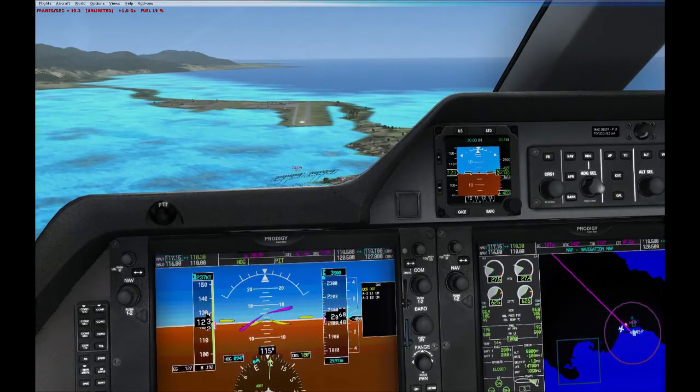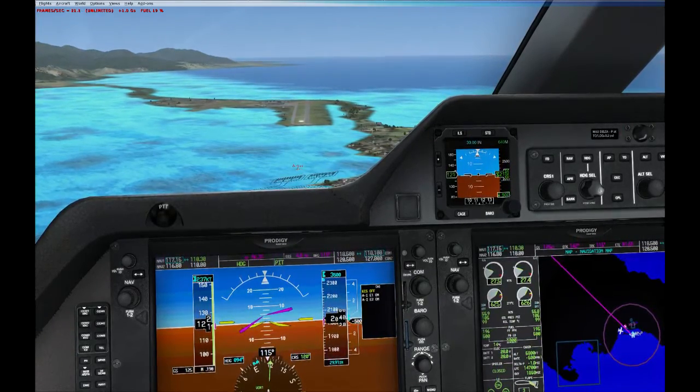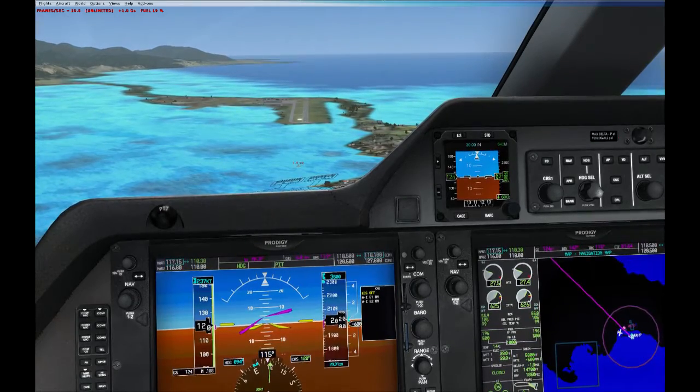Bombardier Hotel, Kilo 1456 is 8 miles northwest, inbound ILS, runway 12.